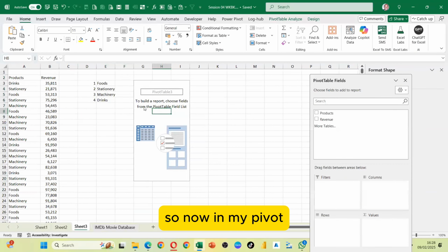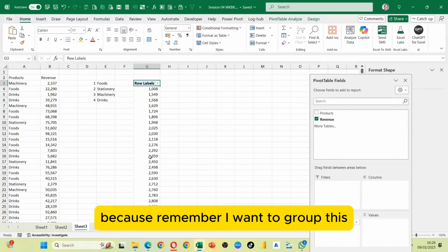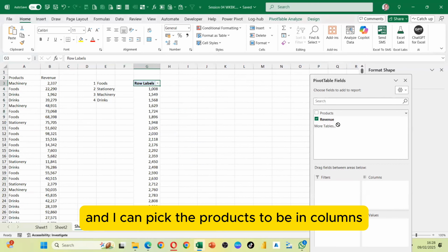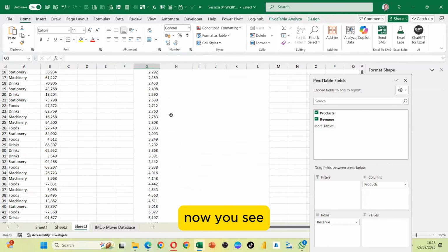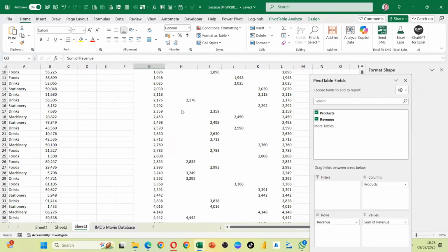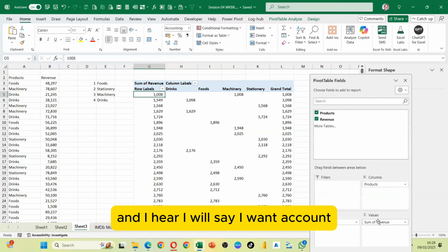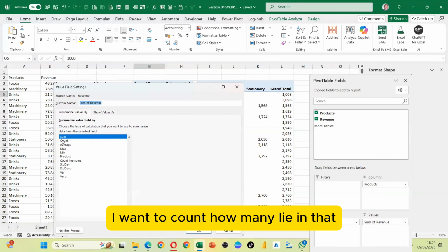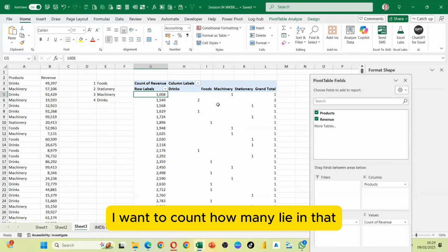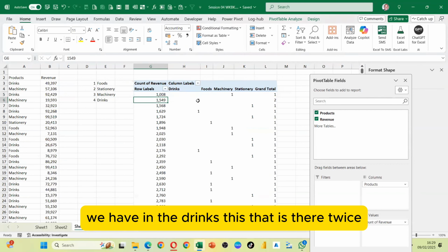So now in my pivot, I can pick the revenue to be in rows, because remember I want to group this, and I can pick the products to be in columns. Now you see, and I can pick revenue again to be in values. You see now here they are picking for me, and here I will say I want a count. I want to count how many lie in that. So it means we have 108 that lie under machinery. We have in drinks this that is there twice.